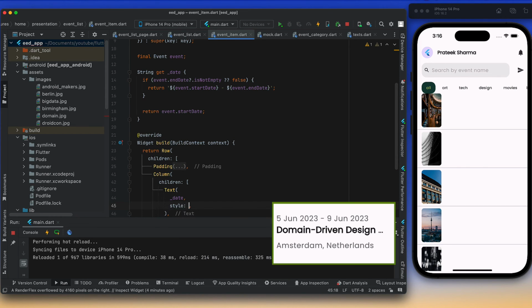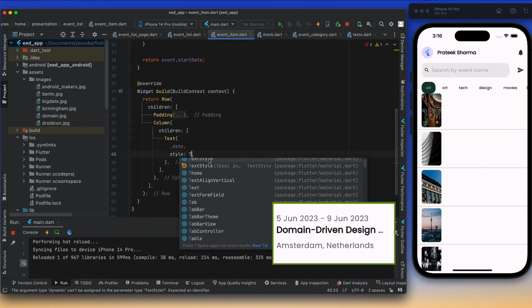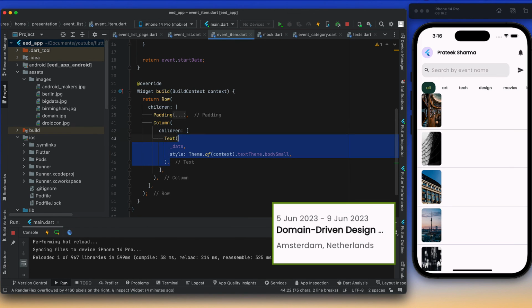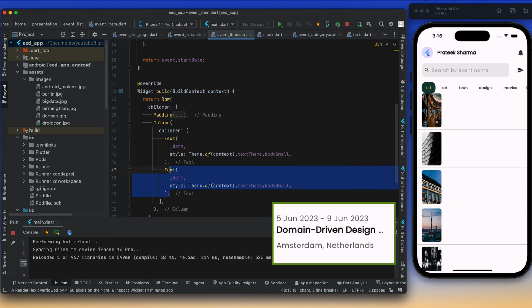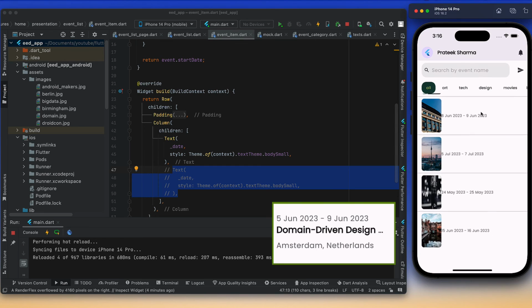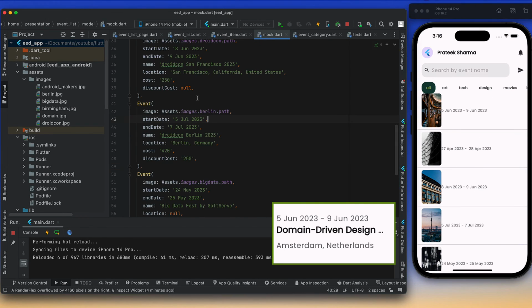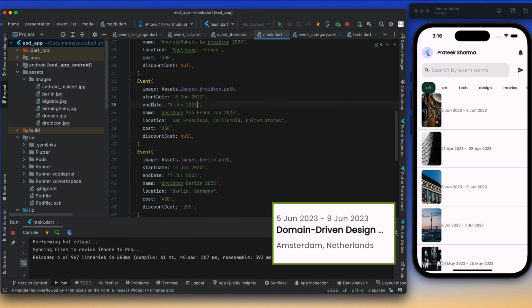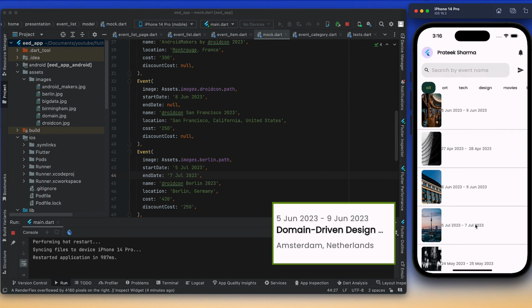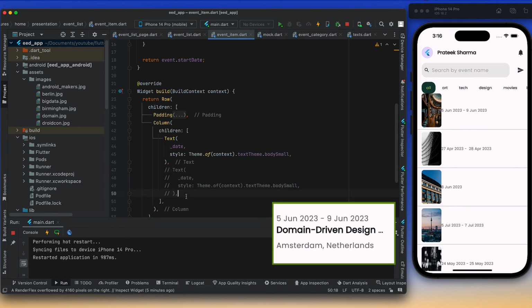Now I will give it a style. Let's copy this, and now let's see how the date is placed. So this is how the date is placed. All of them have some end date. So let me mock and let me give the end date as null. Okay, and let's run it. So here you see only one date, 8 June, because yeah, our logic worked basically.